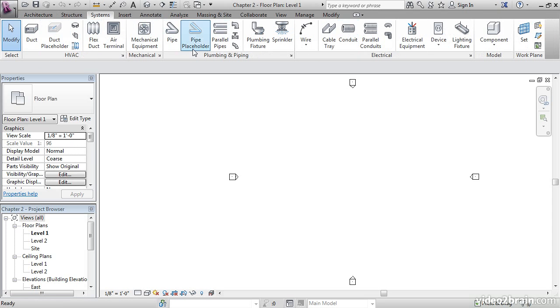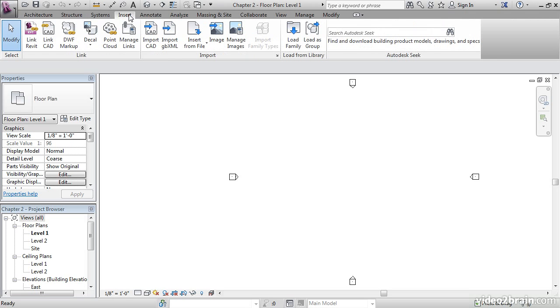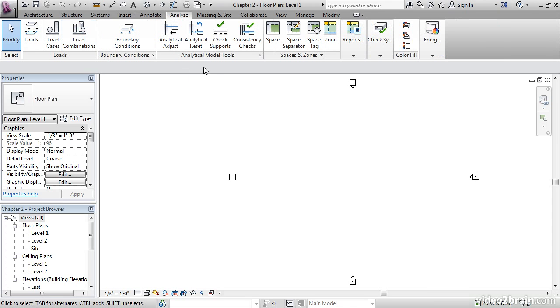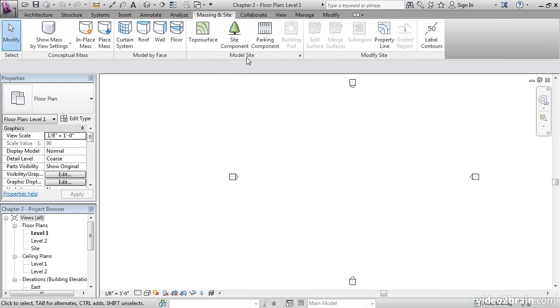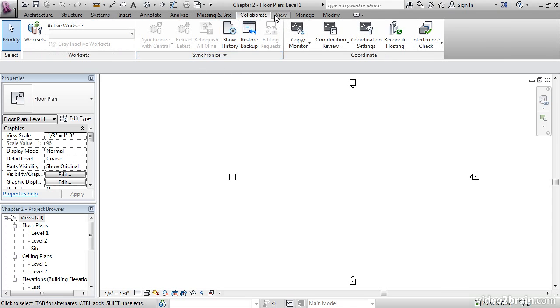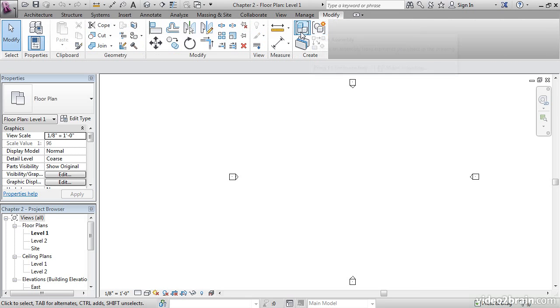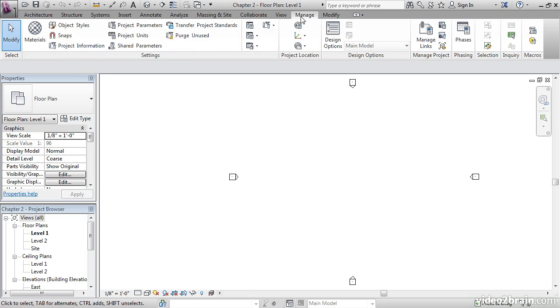Systems, this is for MEP. We won't go near this tab, but we'll definitely use the Insert tab, the Annotate tab, the Analyze tab, Massing and Site, Collaborate, View, Manage, and Modify. What's nice about these tabs is they interact with you.